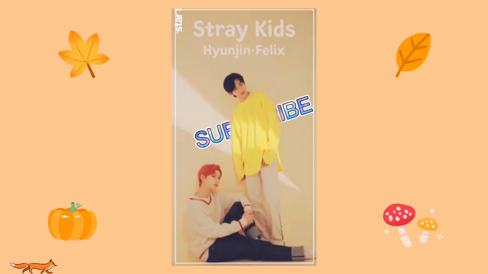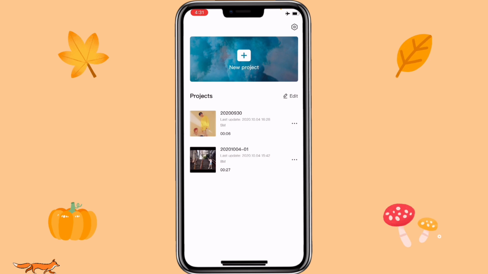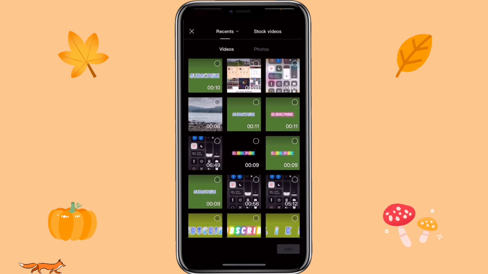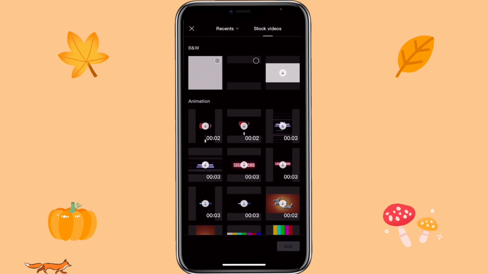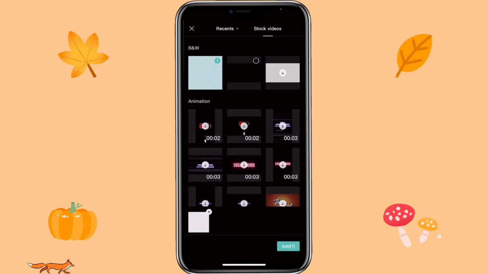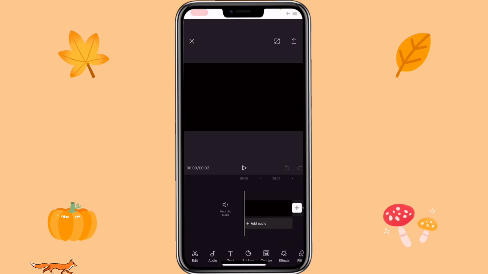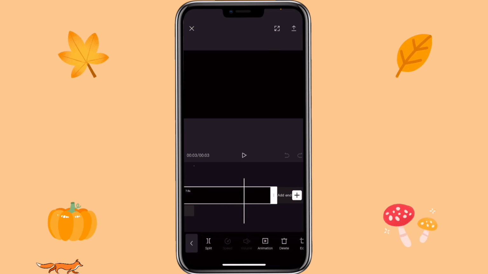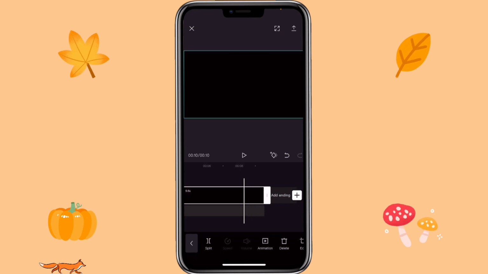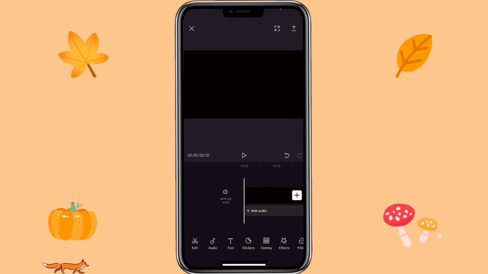Now let's get started. First, you want to create the text that you are going to use. So click on New Project. Click on Start Videos. You can select the first one, which is a transparent one. And then you can move it to how long your text is going to be in the video. It's always good to have it longer than shorter because you can always trim it down.